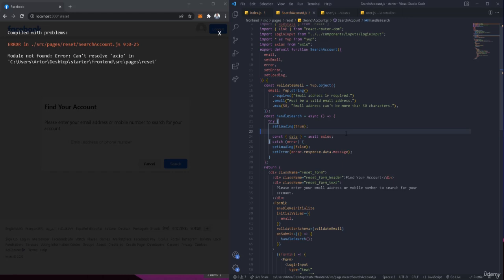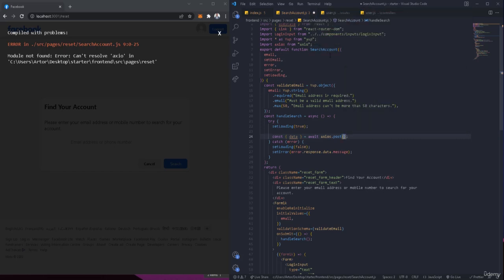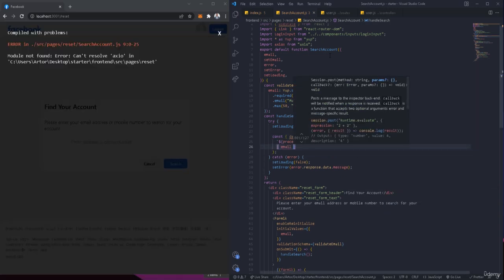And then we're going to use Axios dot post, it's going to be a post request. And then we're going to go to the process, let me use backticks. And then right here is going to be process.env, and then it was React app backend URL, I believe. And then slash find user. And then right here we're going to pass the one thing that we need to pass, which is going to be the email, like this. That's all we need to do.